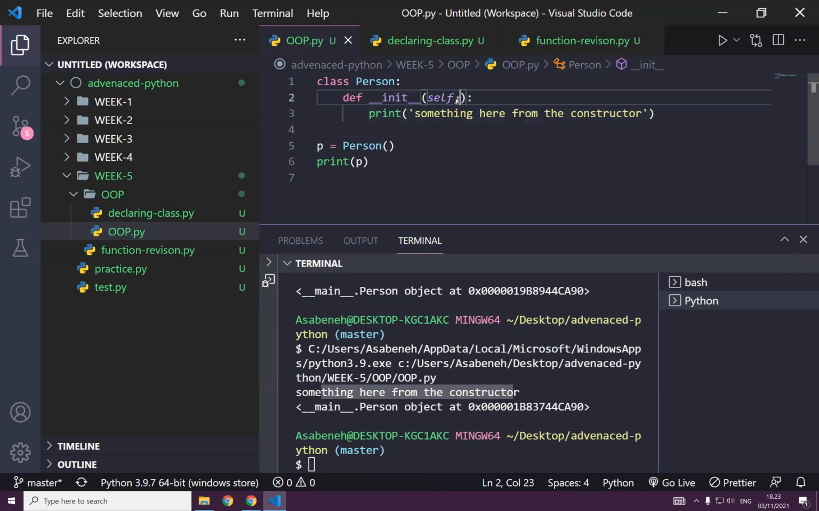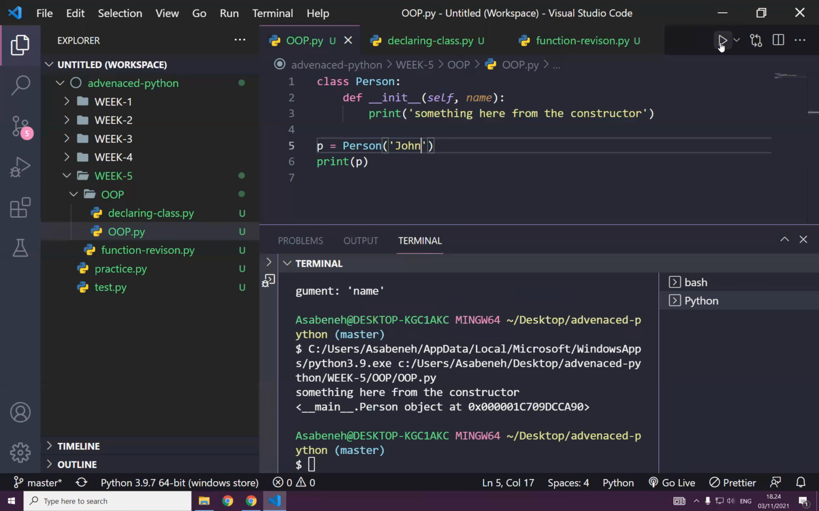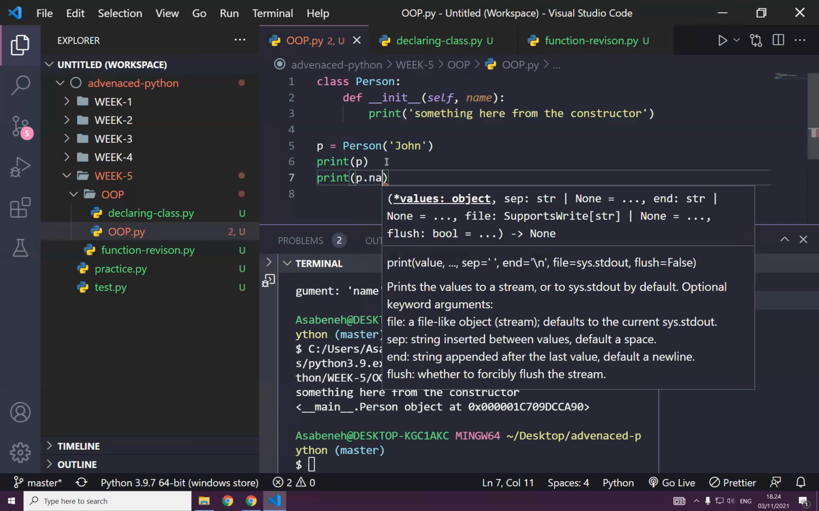Okay, how about if we have name and I don't bind this to the class. And if I run, it says it's missing one required positional argument. Let's just pass that, maybe, for instance, John. Yeah, it's going well, but it's not actually bound to this. Do you think I can get it by just print p.name?